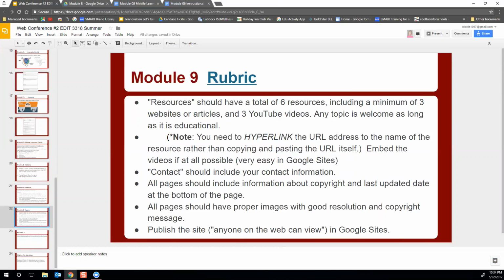Resources should have a total of 6 resources: 3 websites or articles, 3 YouTube videos. Make sure you hyperlink the URL address to the name of the resource rather than copying and pasting the URL itself. Embed the videos. We definitely want you to do that. Make sure all of your images have good resolution. You want to publish the site so that anyone on the web can view.